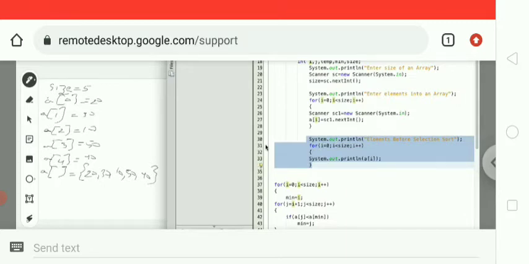System.out.println "elements before selection sort". Here again I am running a for loop to print the values stored in the array. So i equals 0, 0 less than 5 because size is 5. The condition is true, so System.out.println prints the value stored in a of 0. Here i is 0 because in the for loop we got i equal to 0.